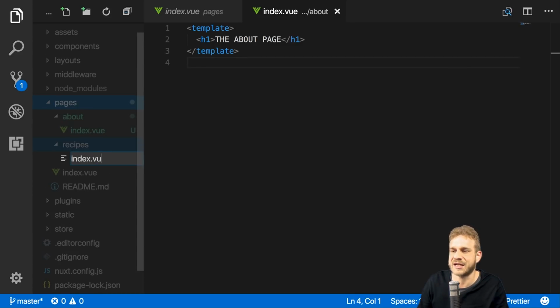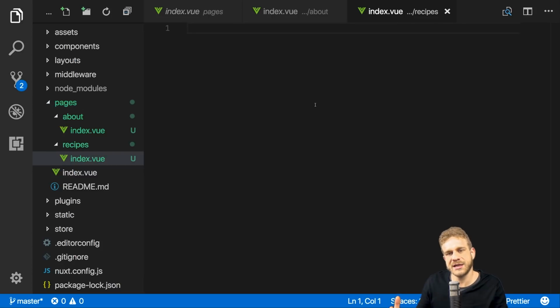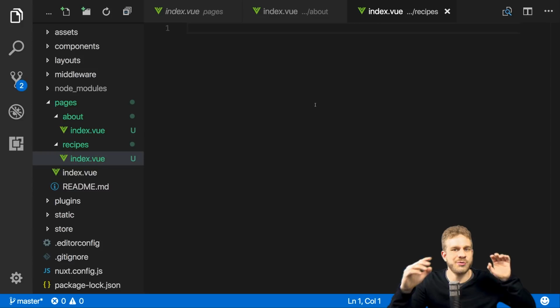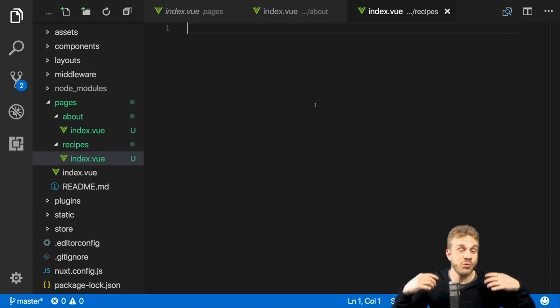And in there I'll add an index.vue file. Now my goal is to show very, very simple previews of recipes we could cook in there. And if we click one, we load a detail page, which will also be very simple in this video, but which will allow us to see Nuxt.js in action.